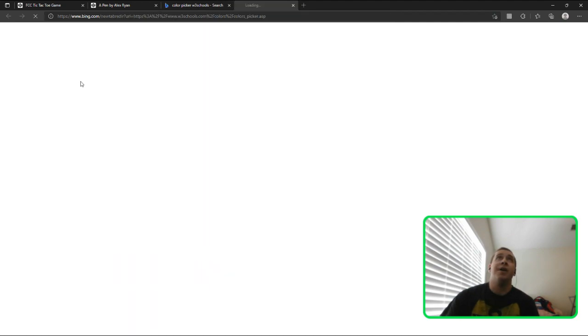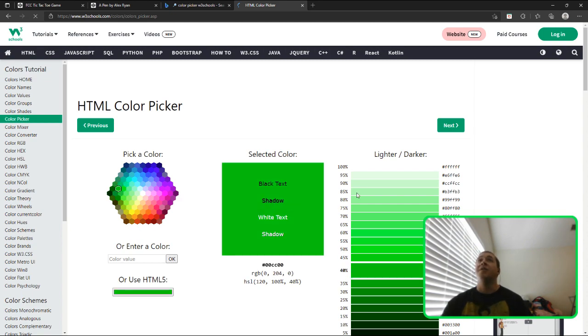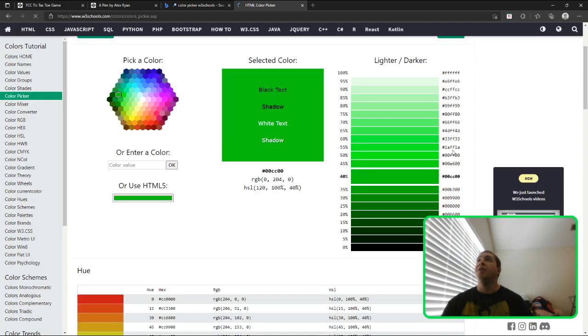So if you go to HTML color picker with W3 Schools, this is what I was trying to explain. Whenever I develop a website or I'm doing a web project, this is what I use for my CSS. This is my definite go-to. So here you can just click through all these different colors. You can get all the different shades, variants, gradients, and you have the hexadecimal value for that right here. Now this is the most important part.